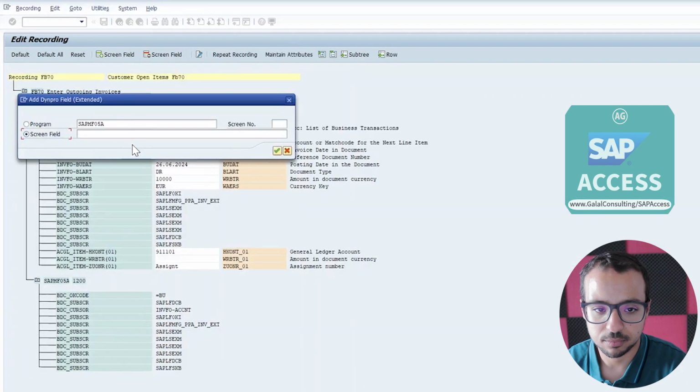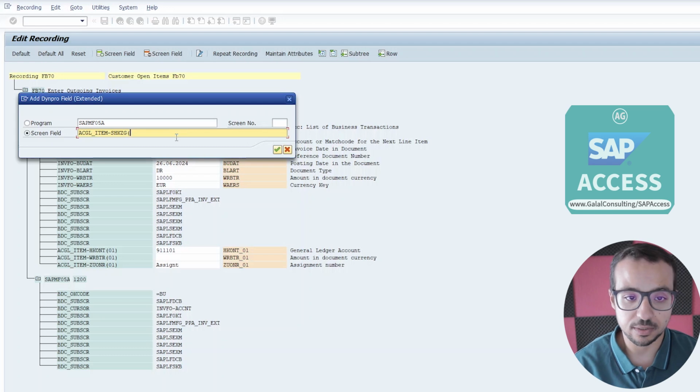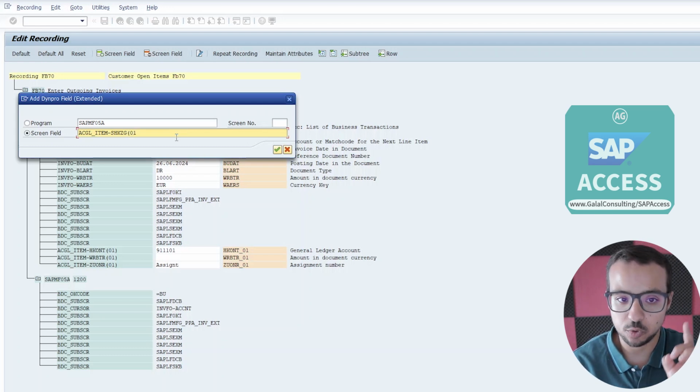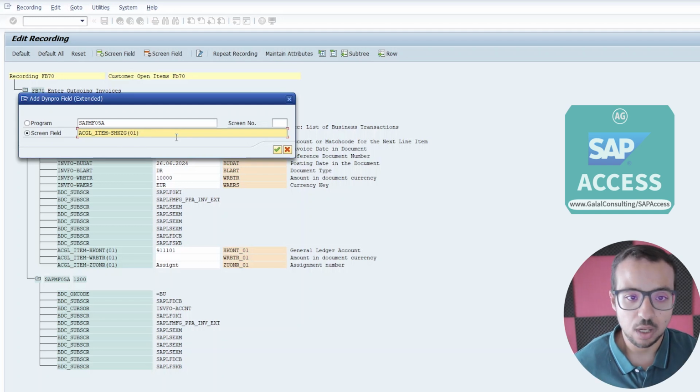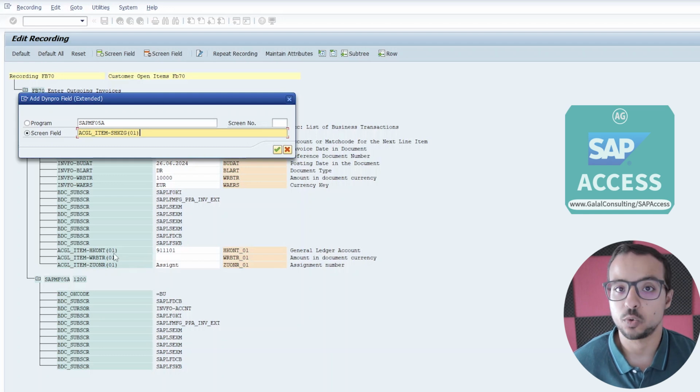Now let's go back, paste the field here. One very important note here is to add the number of the line item between brackets next to the field name. So here, for example, this is the first line item, so I have to add between brackets 01. You can see this is exactly the same as what we have in the other fields related to the line item. So the amount, assigned number, general ledger account, they all have 01 next to the field name.